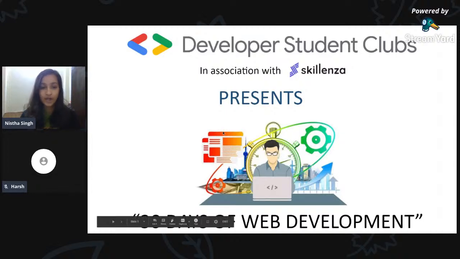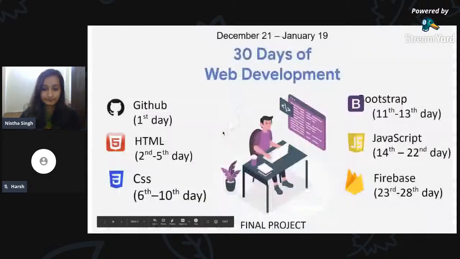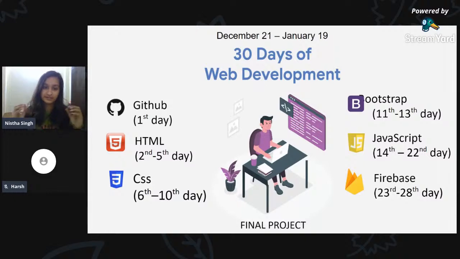And moving on, in this slide I would just want to give you a brief overview of what we are going to cover in the 30 days. Now, I know that it is a long timeline, and I really don't want to bore you with all the technical stuff and the content. I just want to give you an overview of everything that you are going to be learning throughout these 30 days. So tomorrow, on December 21, we're going to be starting with GitHub.